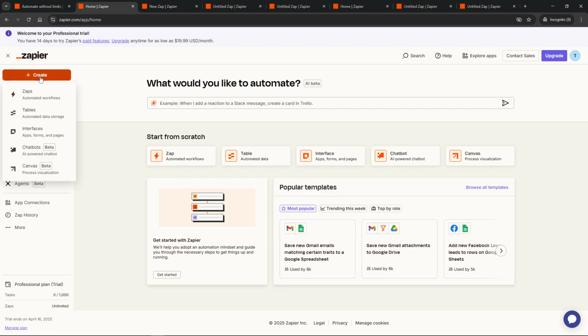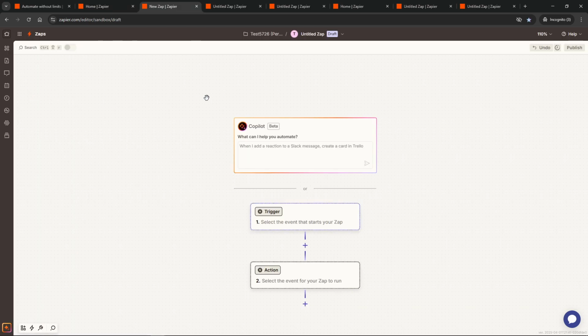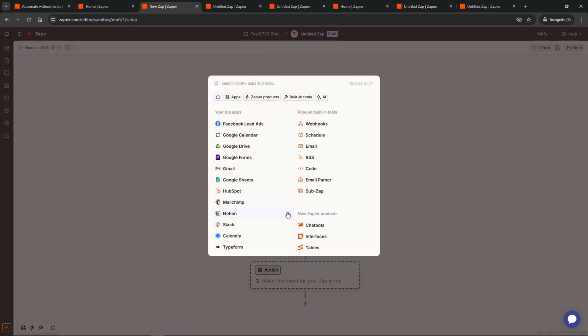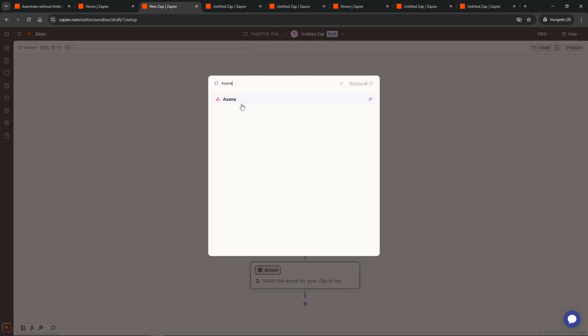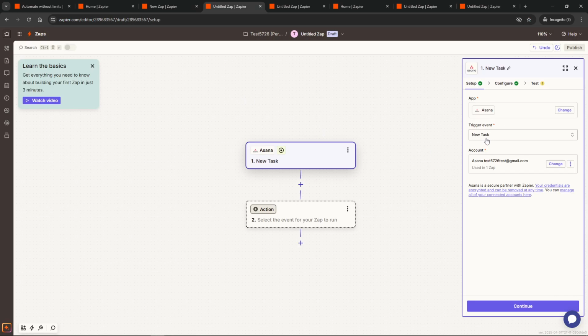Once you're logged into Zapier, you'll want to create a new zap. Think of a zap as your personal automation recipe. The first step of any zap is setting the trigger. This is the event that kicks off your automation. For our example, we're going to use Asana as the trigger app. Choose Asana and then decide on the specific event that should trigger this action, like a new task being created or an existing task being updated.